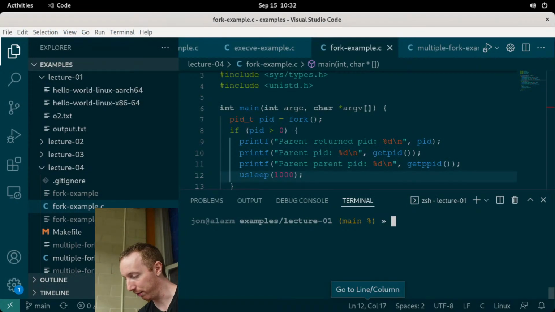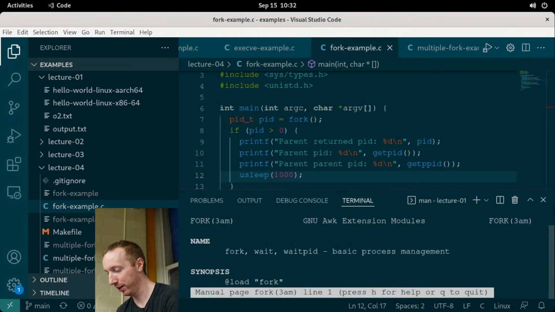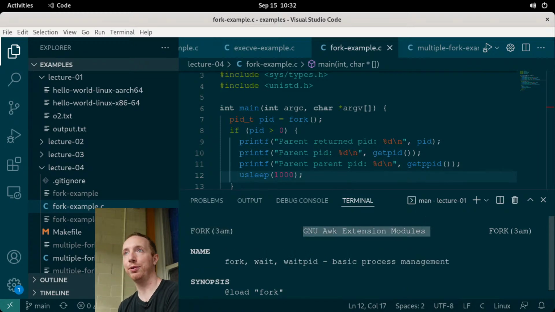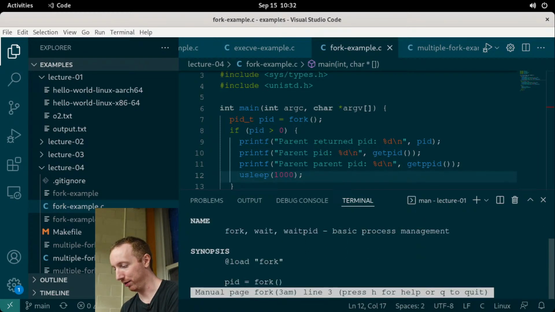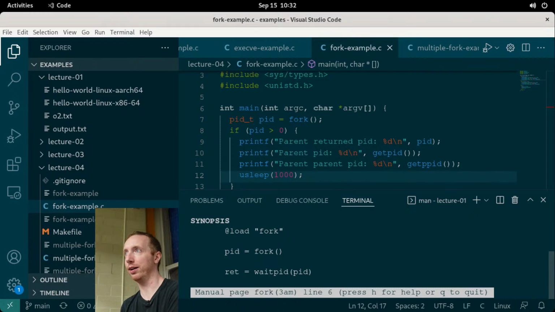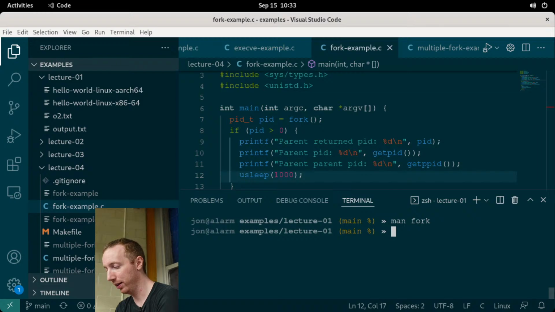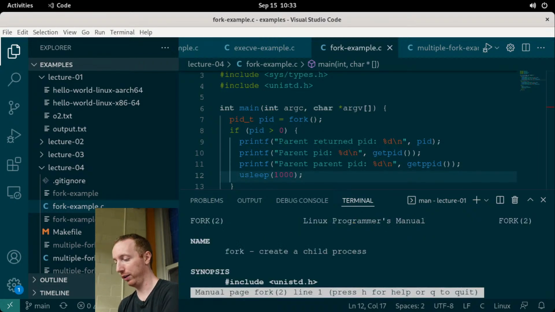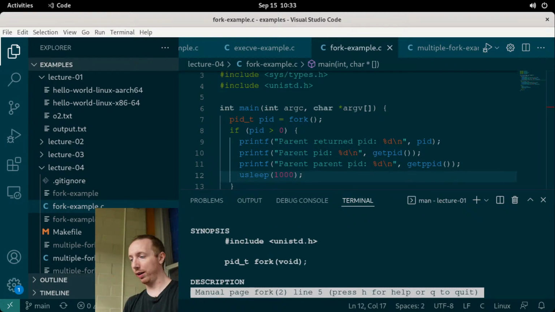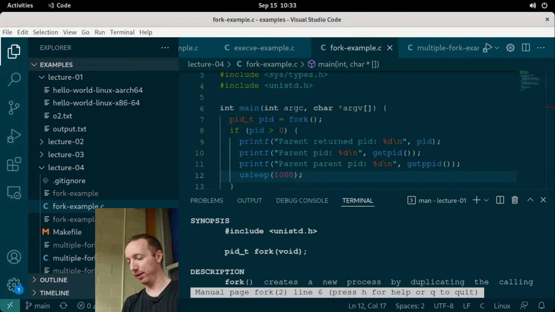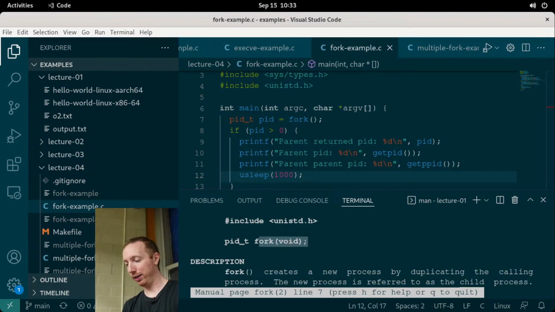But unfortunately for fork, if we do man fork, we get this like weird awk extension modules thing that doesn't help us whatsoever. Unless you're writing awk, I guess, which thankfully you don't have to. So if you want the real documentation, the number 2 is for system calls. So if you do man 2 fork, you'll get the Linux programmer's manual, which actually gives you where the header file is and what the signature is. So fork doesn't take any arguments and returns a process ID type, which we'll see shortly is just a number.